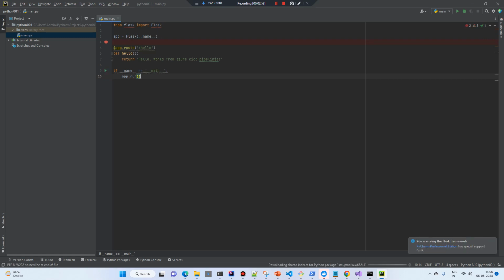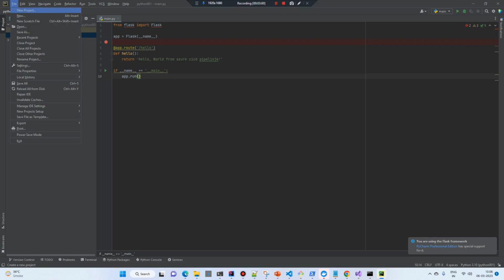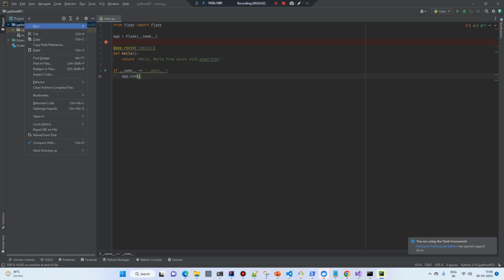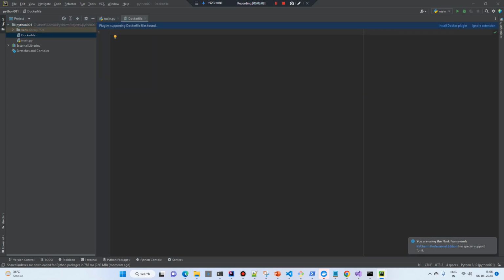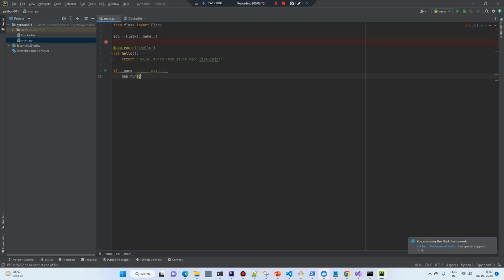And then we'll create a Dockerfile. So I will go to File and create a Dockerfile. I'll paste this code. This is a very simple five-line code. It exposes port 5000, uses the Python 3 version, and has the main file there.